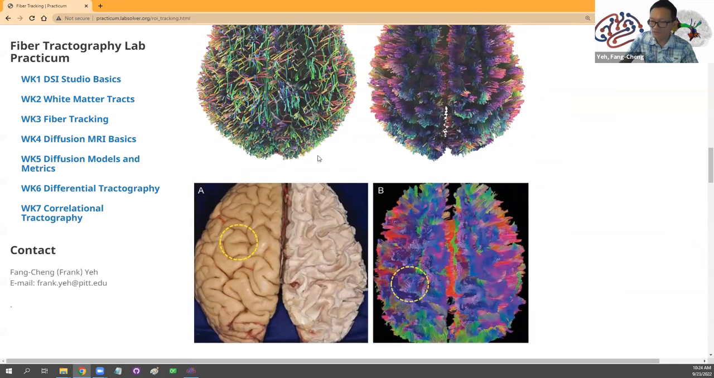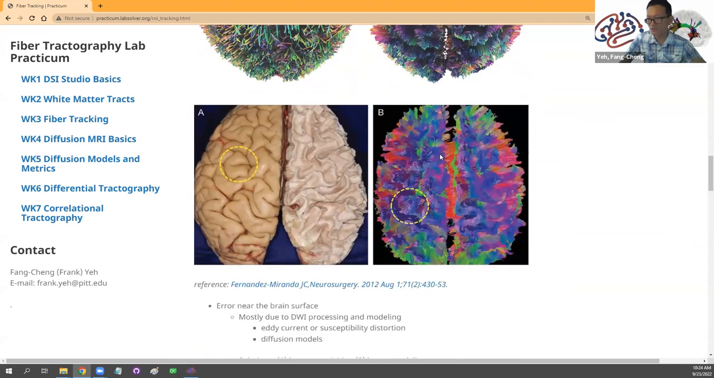And then the key here is that once you get familiar with what good tractography is, you would also need to refer to or check out some dissection material. For example, here, a paper we did here at UPMC 10 years ago, we were already able to get very close results between dissection and a good tractography.